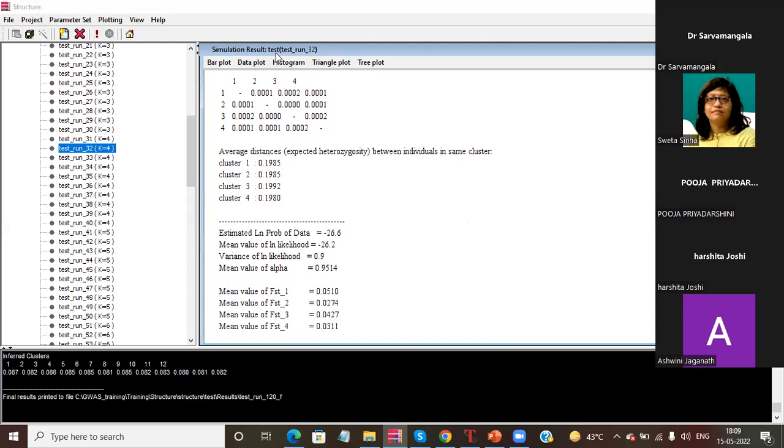Why is ploidy set to 1? Because the input data which I have given you is haploid data. It is not diploid data. That's why I have set ploidy 1. FST is a measure of diversity, and I will tell about the Q matrix when I come to association mapping.